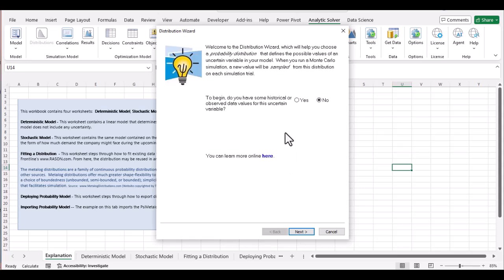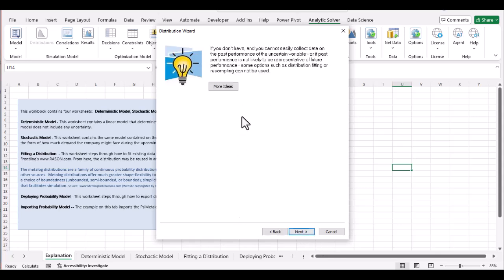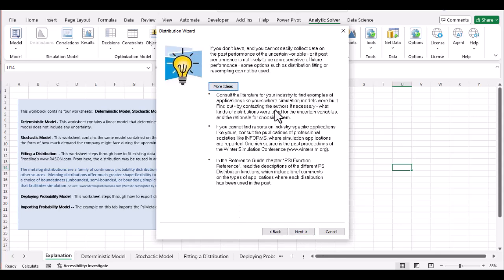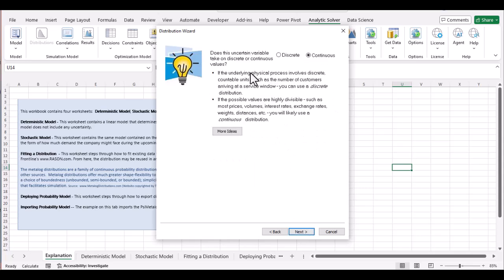Do you have historical data? Let's say no. Click on next. Now it gives you a lot of ideas. Let's click on next. You must choose or create your own distribution. The first step is to determine whether to use a discrete or continuous form, and you can continue. It gives you guidance on each step till you find the appropriate distribution.